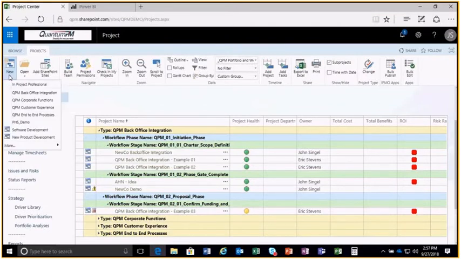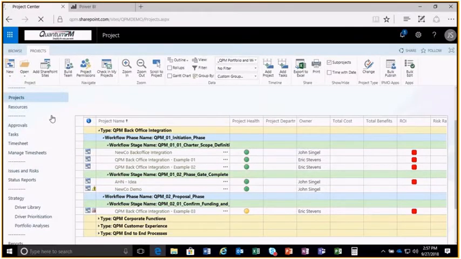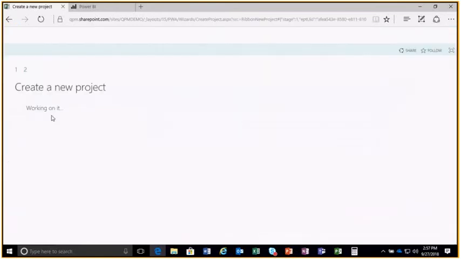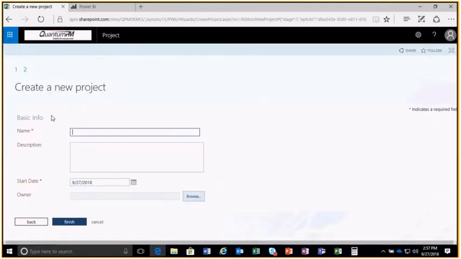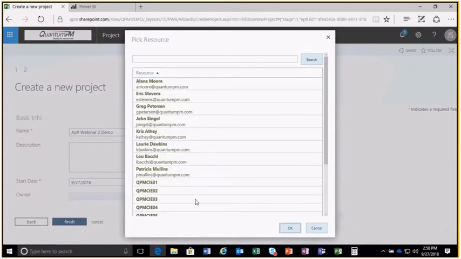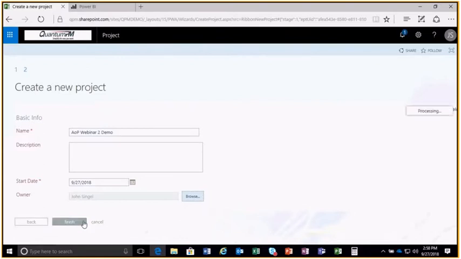One way to create projects, of course, is to click new. You'll notice these are the 4 project types that I have for purposes of the demo. Today, let's look at one. What do we want to create here? Let's do end-to-end process. Let's create one called QPM end-to-end process. So I'm creating a brand new process. I'm going to call this AOP, Art of the Possible Webinar to Demo. I'll make me the owner. Okay, finish it up. Spool it up.